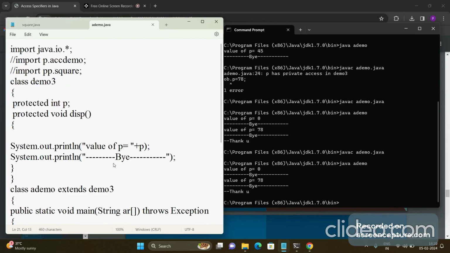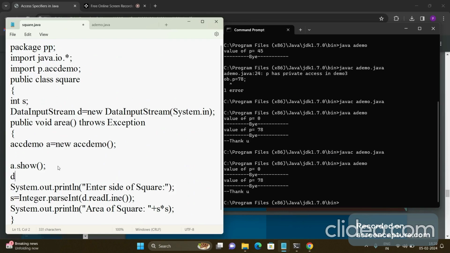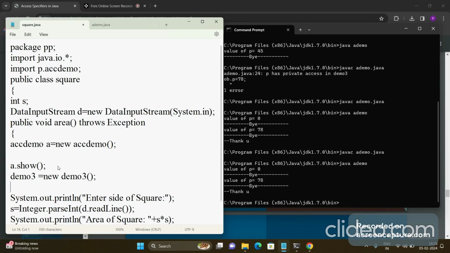Now we will see whether this protected variable is accessible to a non-derived class in the package. Suppose I want to access this p variable of the demo3 class, can it be accessible in this pp package? Let's try by creating the object demo3 is equal to new demo3, and create an object, suppose d3, call the method d3.disp.